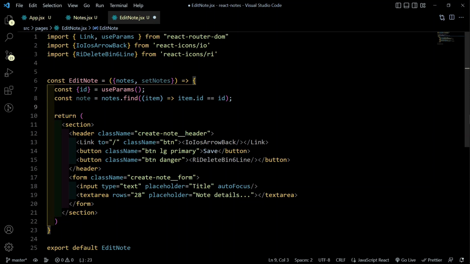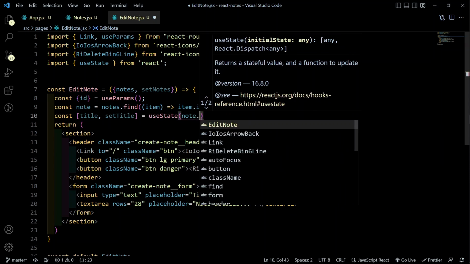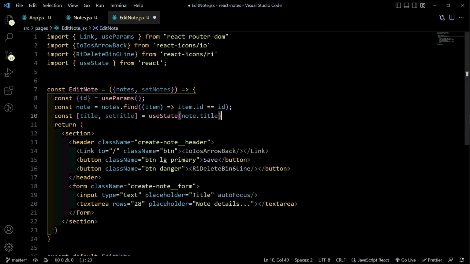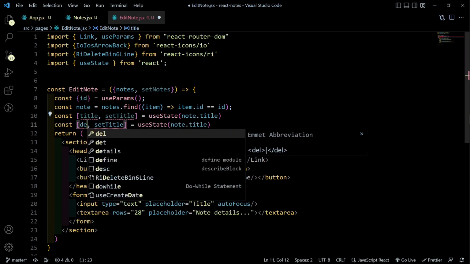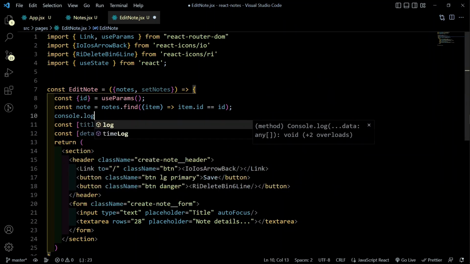We get that, and we can get our title and then set title. We are going to take care of those as states, with the initial value being what is saved in the local storage, the actual object. So that's going to be node.title. Let me duplicate this, and this is going to be details, and then set details, and that's going to be node.details.